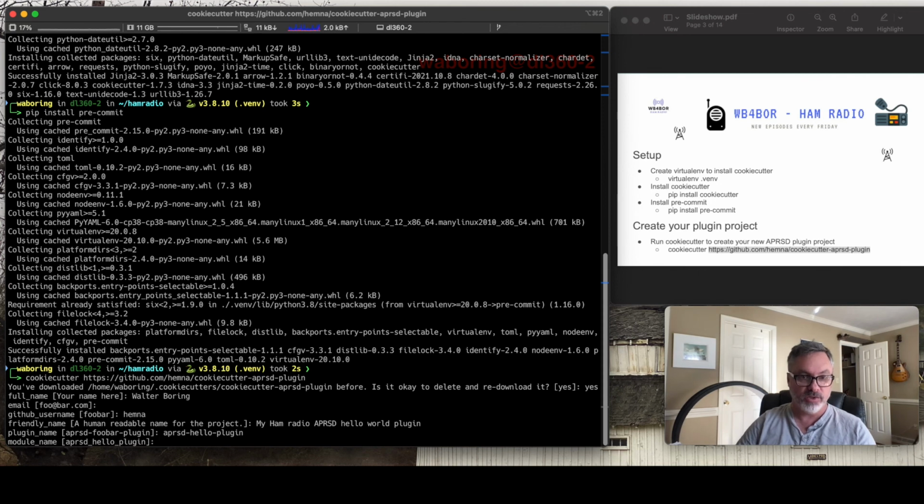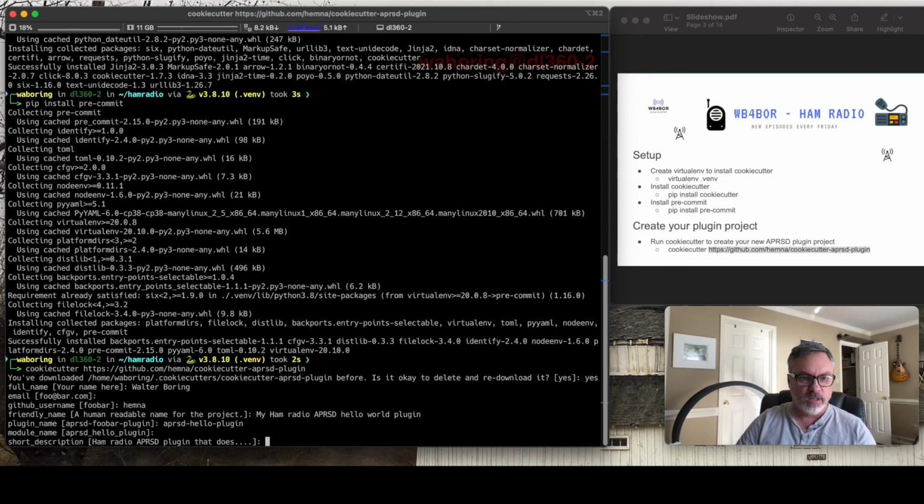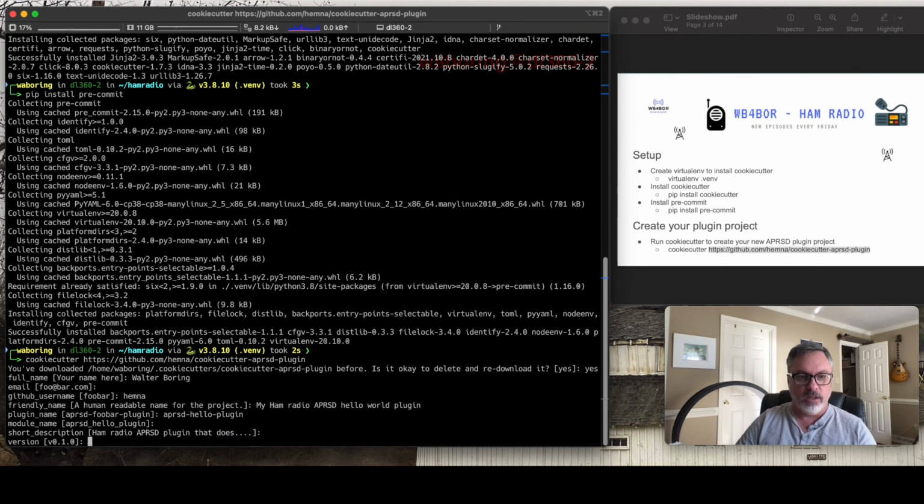It generates this module name. So this is your Python module. If you're familiar with Python development, this is separate from the project name. This is the actual module name. So when you want to do an import of the module itself into your Python code, this is what you would type. So you'd say import APRSD hello plugin. So that's what we're going to name this one. And then here's another short description, blah, blah, blah, hello world.